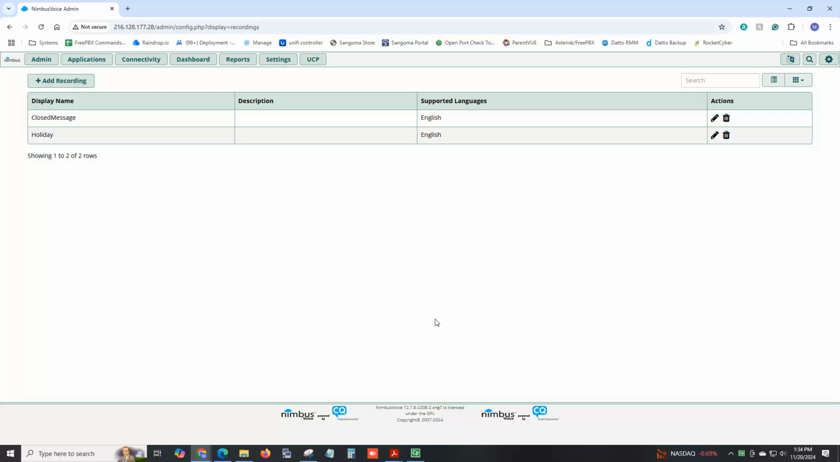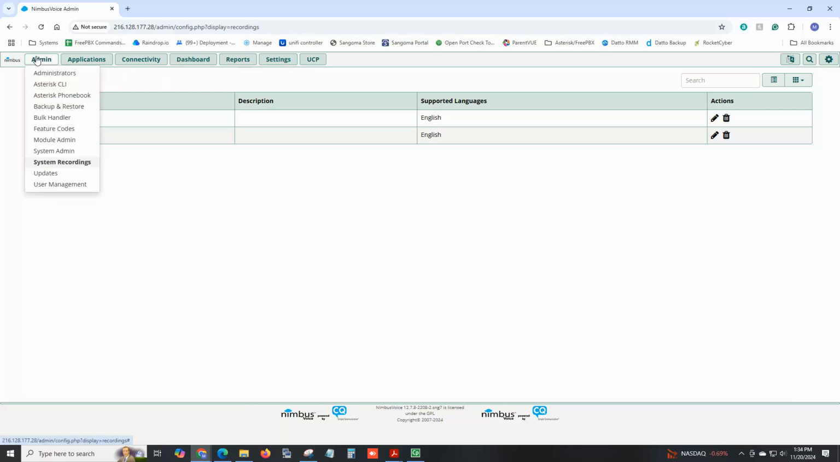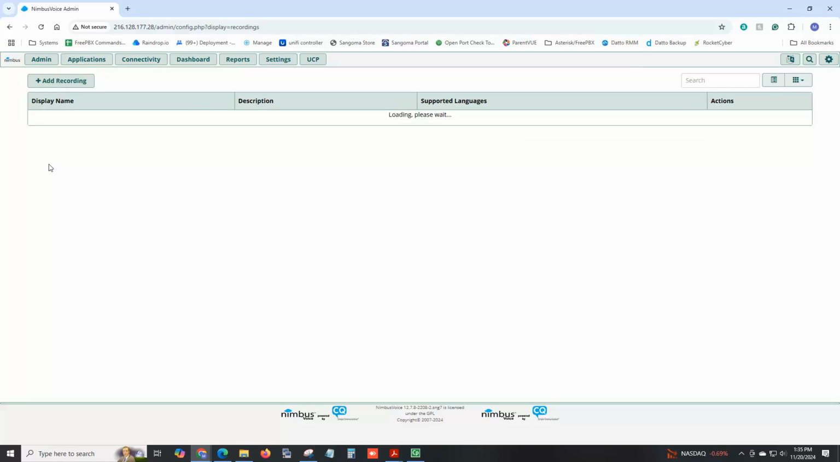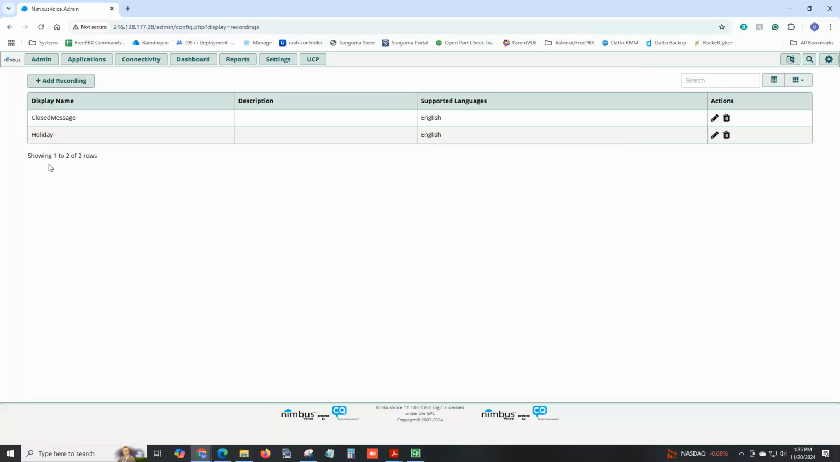So the first one I'm going to start with is an announcement. An announcement is a combination of a system recording and then the call goes to a location. If you remember, we talked about this in a previous module, system recordings. This is where you actually create that audio of a closed message or a holiday message or an open greeting or a closed greeting, press 1 for this, press 2 for that. This is the actual audio itself. How can you use this to then direct phone calls?